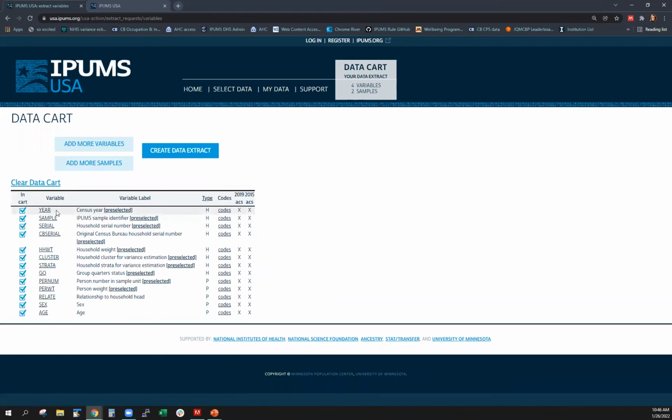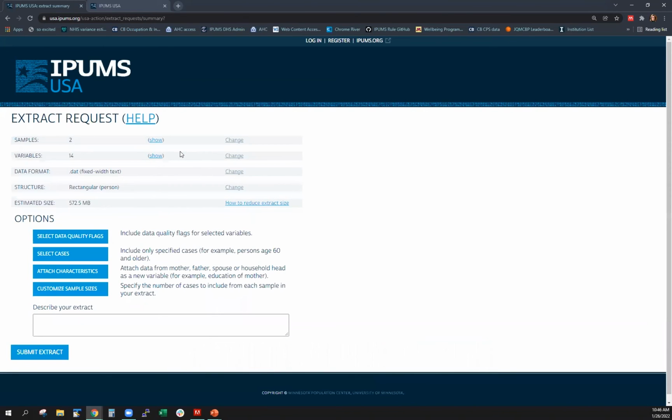So here is a quick summary. You'll notice that I only had 4 variables in my cart, and there are a bunch of other things that have been added. These are pre-selected variables, mostly technical variables that you might be a little frustrated if you forgot to include them. So we just make sure that they're included there. So I could add more variables or more samples at this point. I'm just going to keep this very simple. I'll click on Create Data Extract.